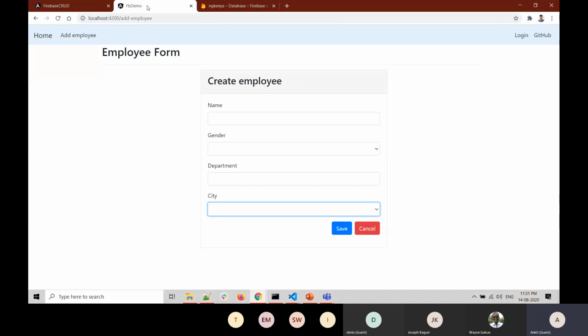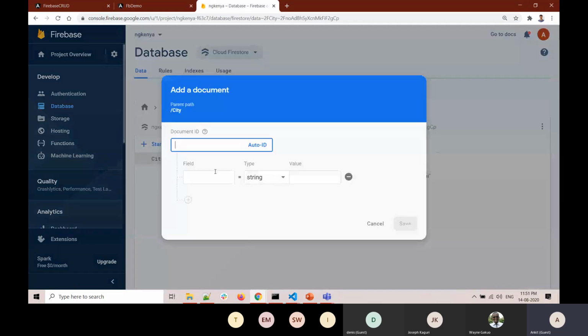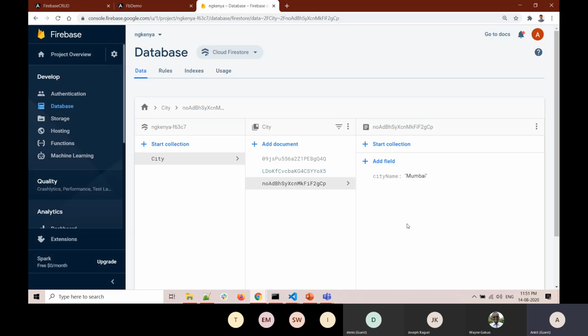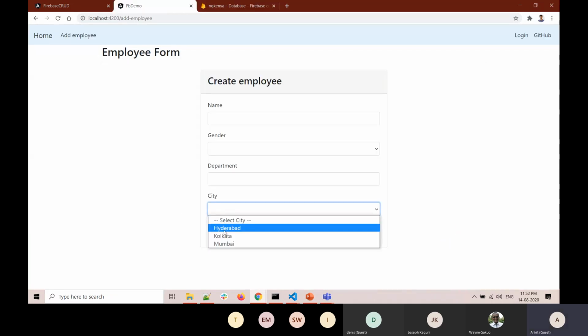So in the case of the add form also, in the city dropdown, we can see both Hyderabad and Mumbai as the data. Now, if I go to database and click on add document and add a new data, let's say Kolkata, click on auto ID, and as soon as I click on save, you can see this will be added here in the list.